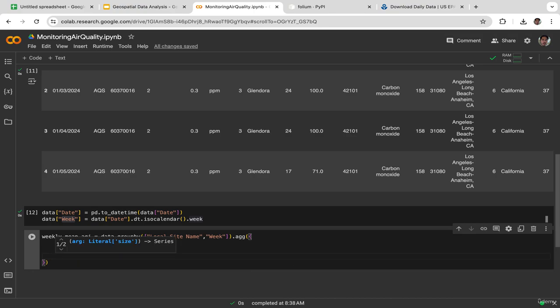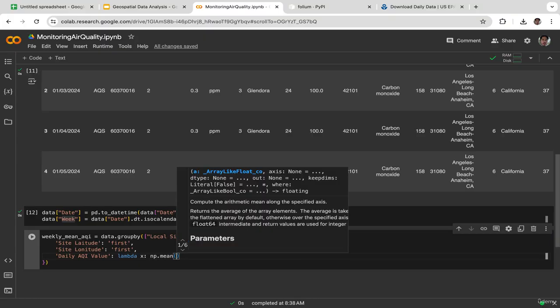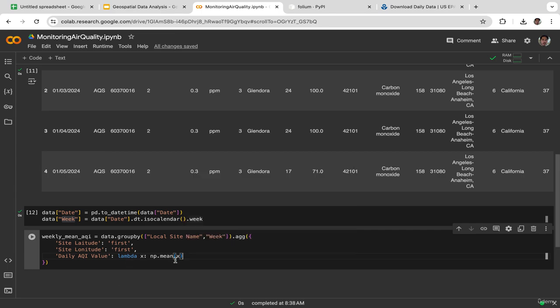And lastly, we are going to calculate the mean air quality index value for each group. Daily AQI value. We are going to use lambda x, and np.mean. So that's a NumPy function that you are going to use to calculate the weekly average. And we are also going to add .reset_index to get a tidy data frame.